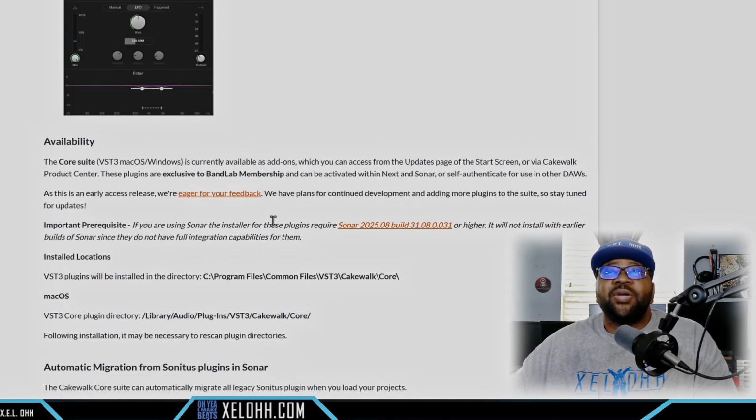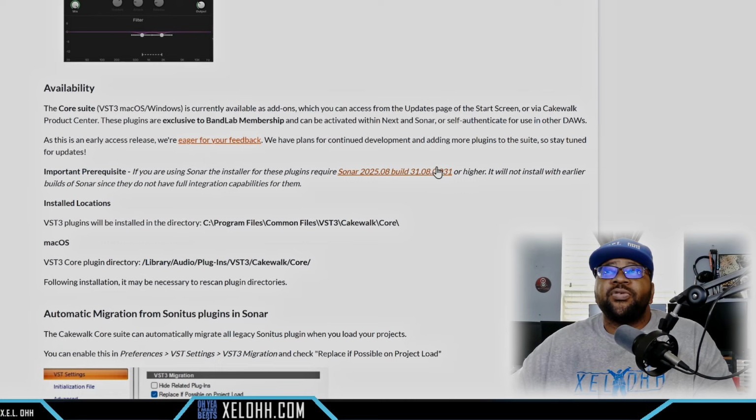And just to make sure you guys know, it will not work on the older versions of Sonar. You have to have the newest build in order to install it. It won't install on the older builds of Sonar since they do not have the full integration capabilities. So make sure you're using the new stuff. It's going to install in your VST3 folder, right? And on Mac it's going to be in your VST3 Core folders.